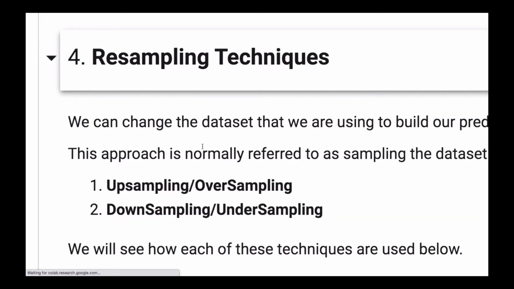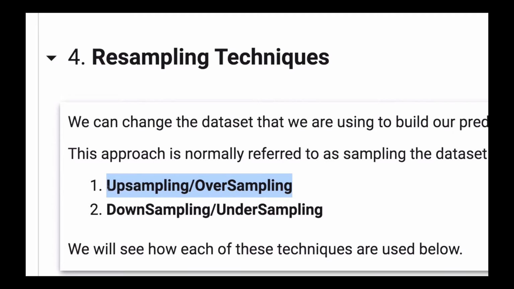All right, so we mainly have two resampling techniques. There are other resampling techniques that you can find, but mainly there are two that you can use when dealing with data imbalance. The first one that we are going to talk about is called upsampling or oversampling. Sometimes you'll see upsampling and sometimes oversampling. They all mean the same thing.